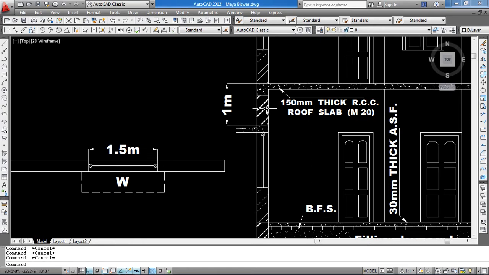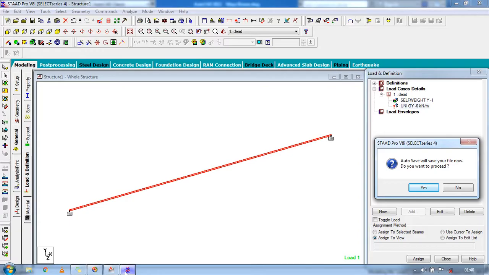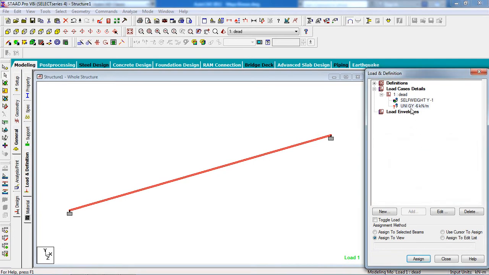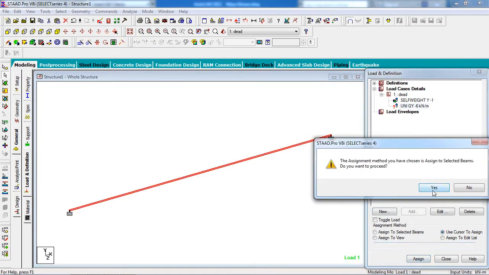Okay, and the total load will act on the lintel. So for 1 meter by 1 meter, the load will be 6 kN. Actually it is 5 kN. I increased the load to 6 kN. It will be safe. Okay, now it goes to the beam. Click on assign, select the beams, click on assign. Yes.